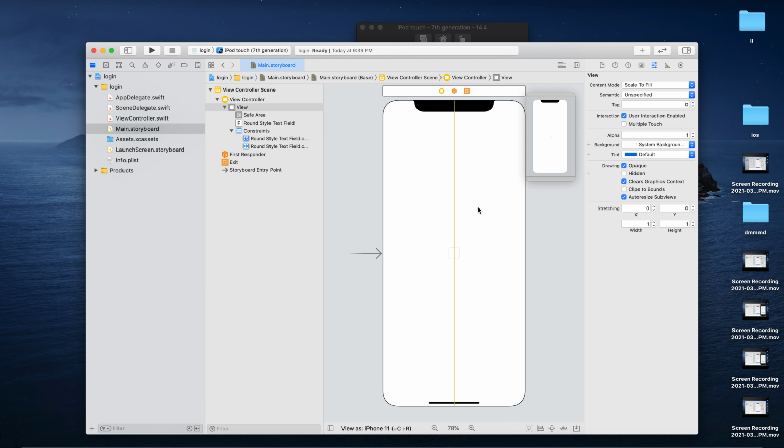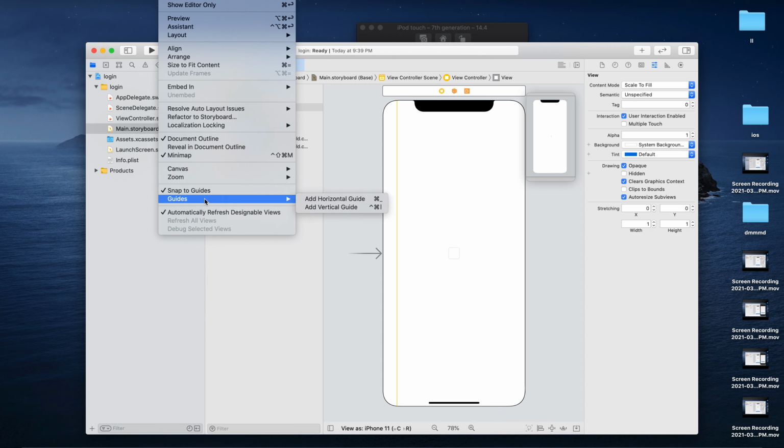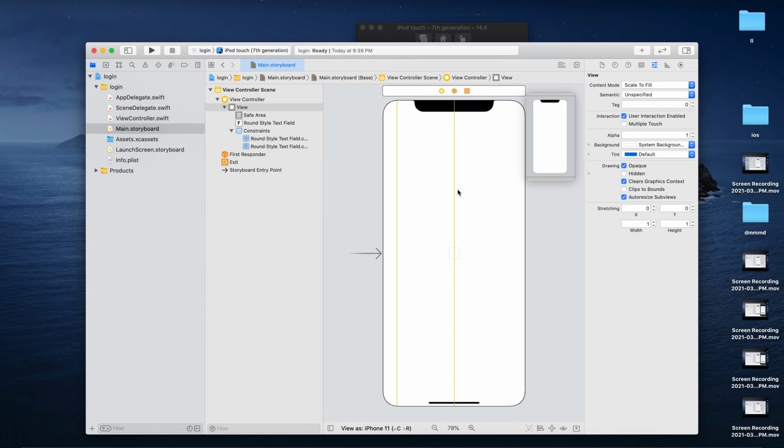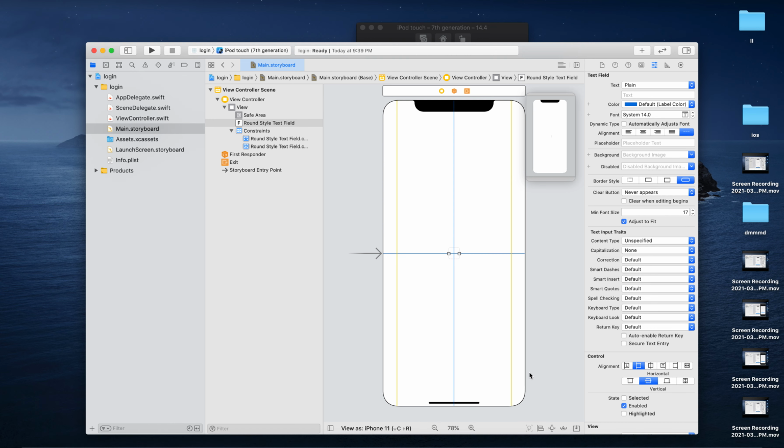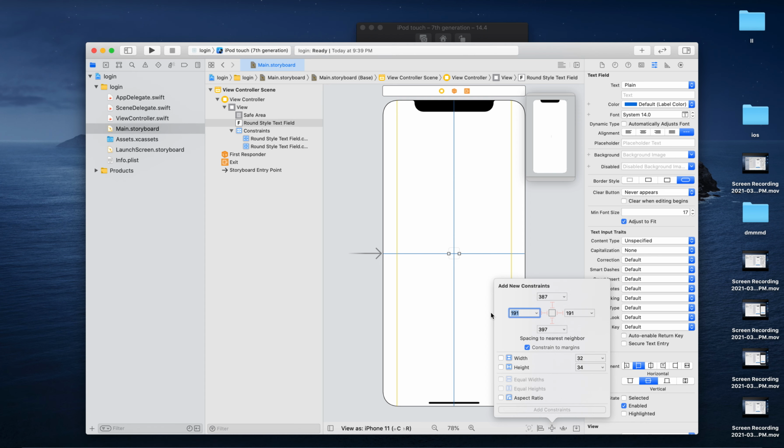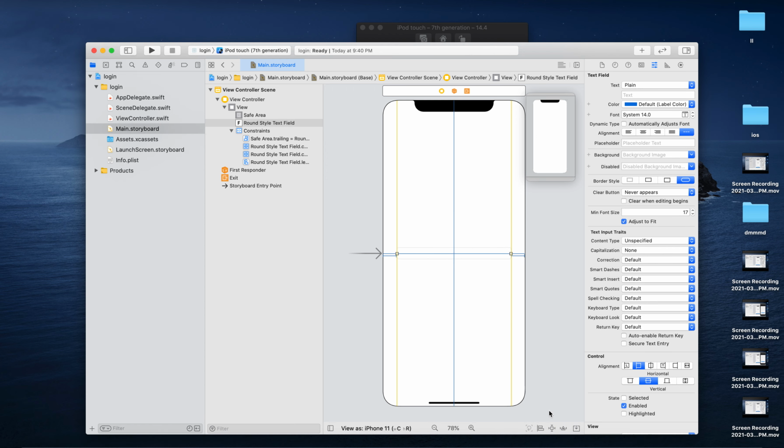So I'm going to have this guide. I'm going to drag it to a margin of 40 from the parent. And then I'm going to add another guide, and drag it on my right side with a margin of 40 from the end. Then my first text field, I'm going to constrain it, and I'm going to give it a start of 40 and an end of 40. And I'm going to add those two constraints.